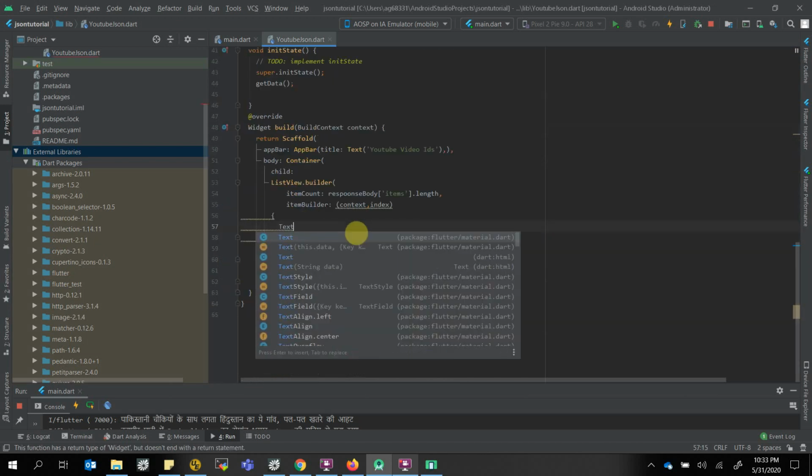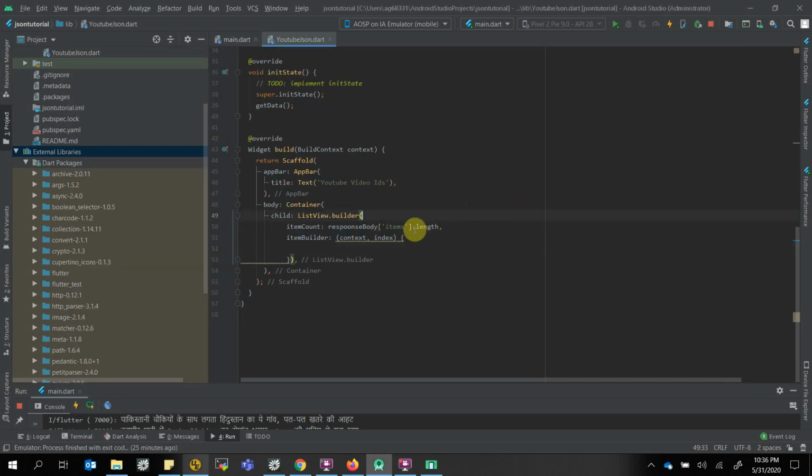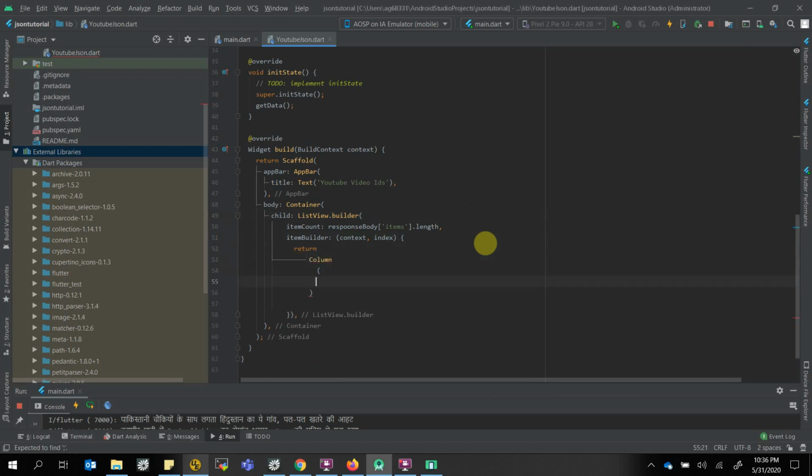So I'll just put text. Okay, maybe this will not work. Item builder will have an anonymous function. This is context, this is index, and this will return some value. Let us put it column wise. So I'll return a column, and inside I'll put widgets, and inside the widget I'll put a text.